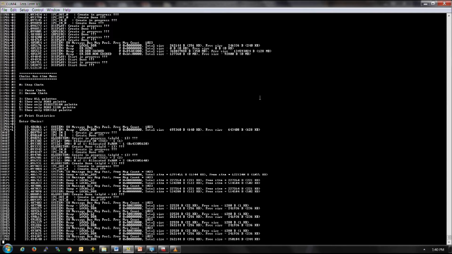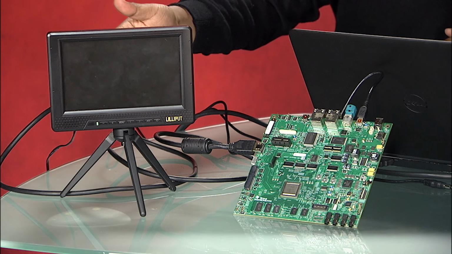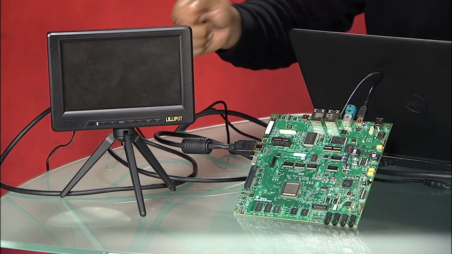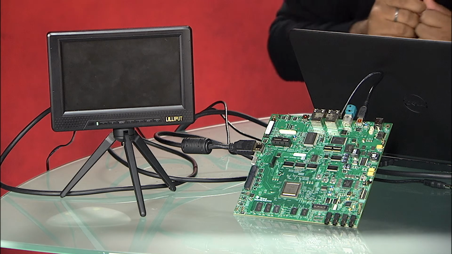The next step is to connect the HDMI cable from the EVM to the HDMI monitor, and make sure that the power supply to the monitor is powered up and ready to go for displaying whatever the HDMI has to output.